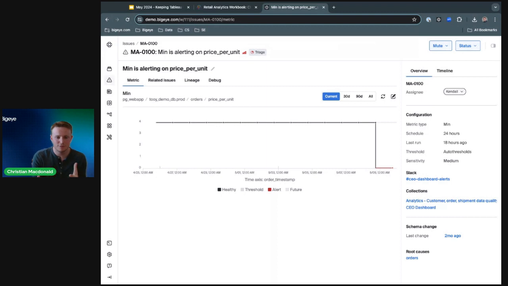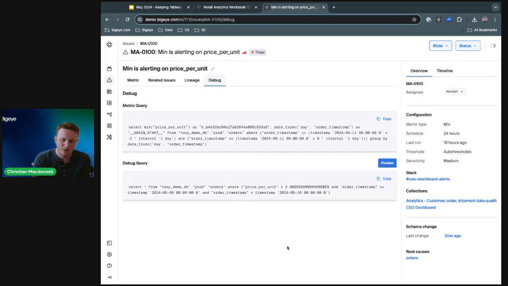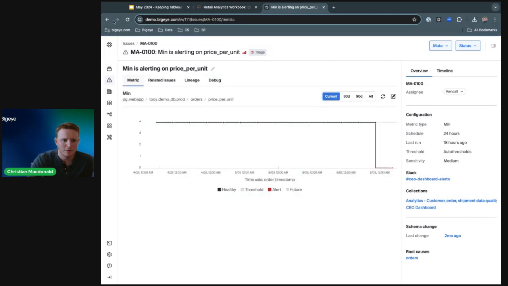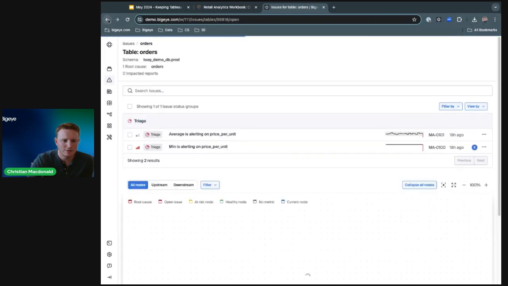Then if I was entering this ticket, I would see this issue. The first thing I would do is go to the debug tab and look at the debug query. It's going to show you the exact rows that are creating this anomaly, where that price per unit drops below 4, so where that price per unit is 0. It's going to show you those exact rows so you can then very easily diagnose the problem.